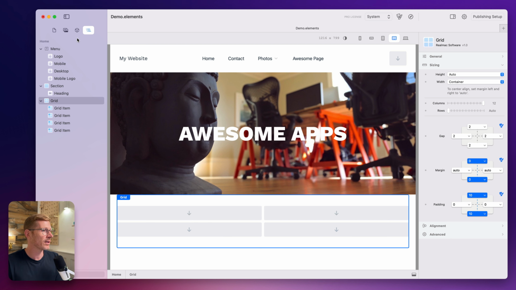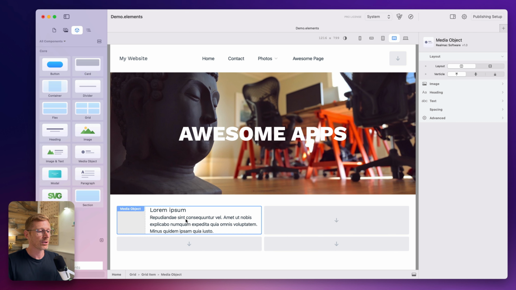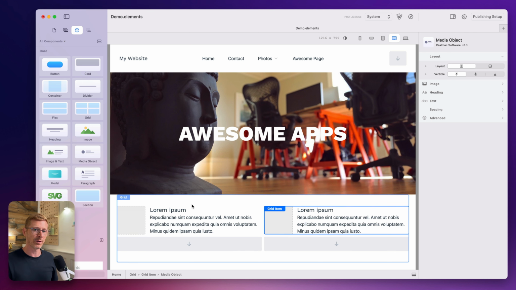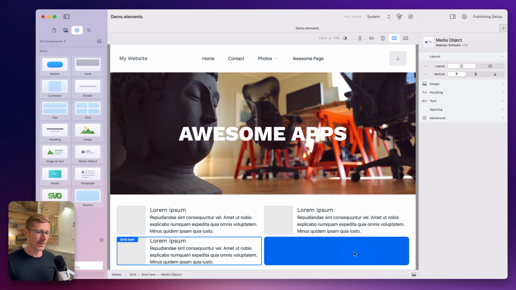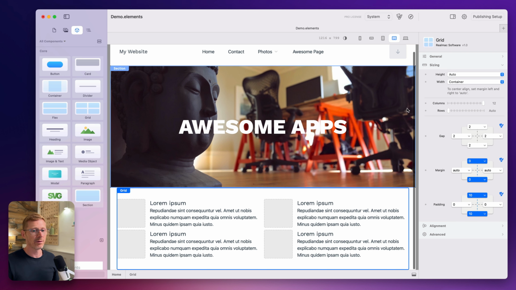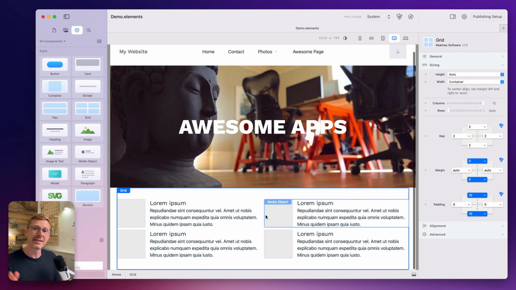Right, so I've got my grid there, and what I'm going to do is use this lovely media object, which I love. It's so quick to just build up layouts like this, especially if I'm doing an app website, which apparently I am here, or maybe this is a list of awesome apps, I don't know.